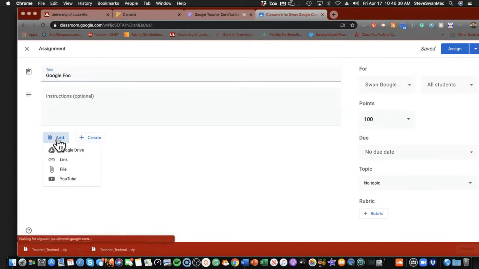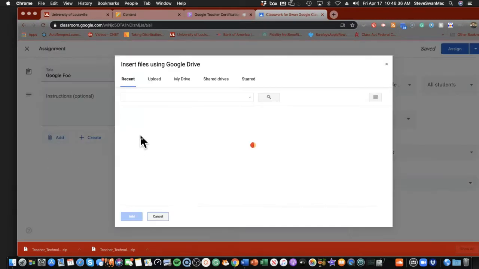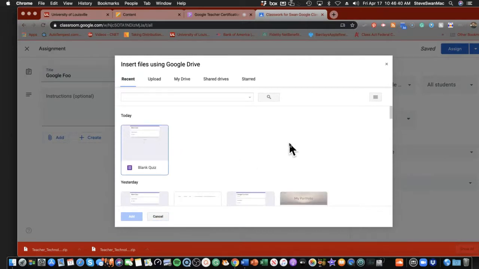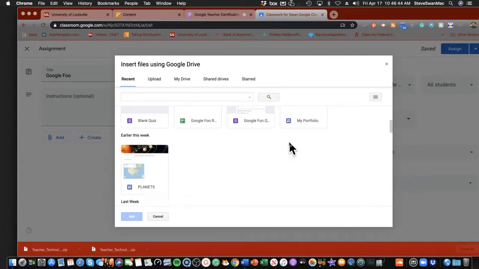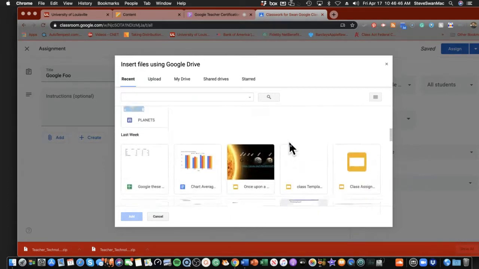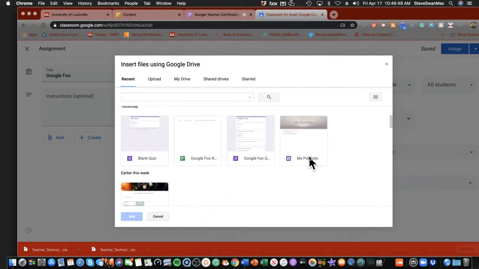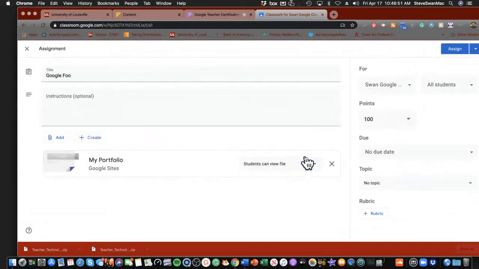And remember that the way we can do assignments, it makes them very easy to do, is we use the add link. We come into Google Drive, and here's all the stuff that we have been building over the last 10 days. And any of this can go into an assignment. So I just threw our little Google site that we created, and I put it in here.